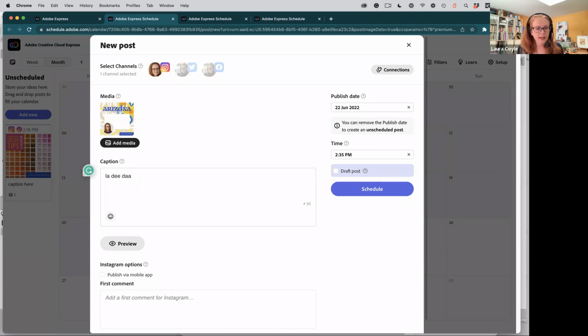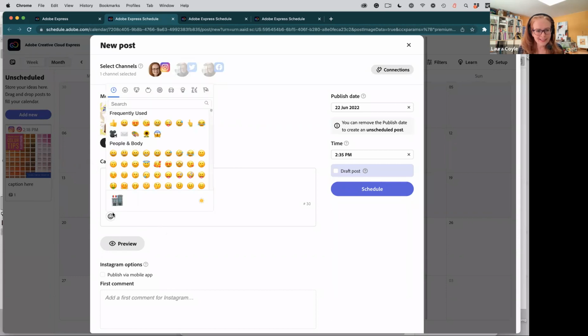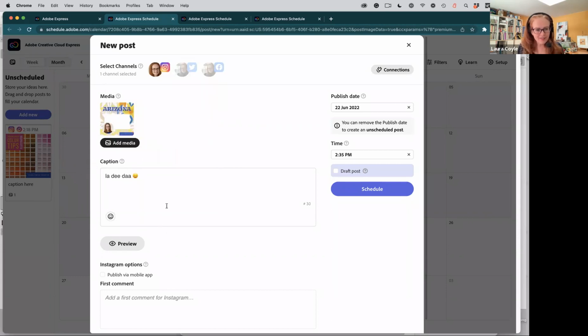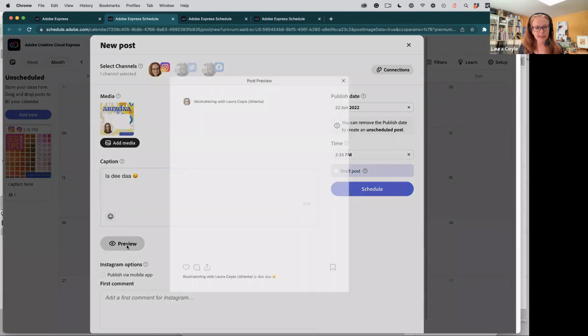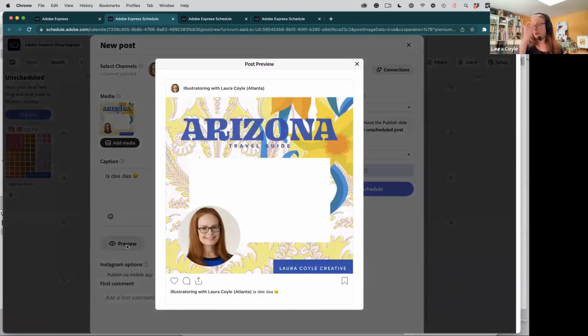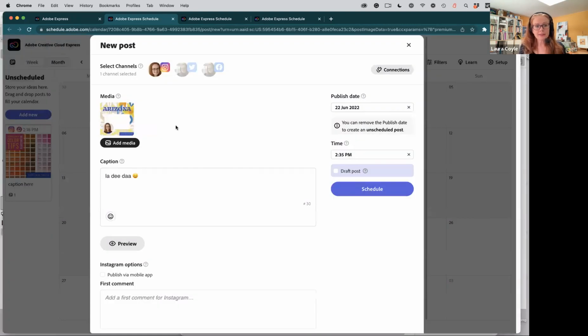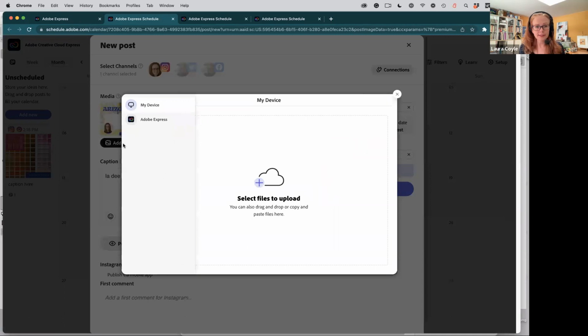Okay, la-di-da, and put some emojis in there. Then I can preview it by clicking right here, and it shows me what it's going to look like in my feed. You can make a carousel post here, so you can add multiple images for Instagram. I can just click on Add Media.